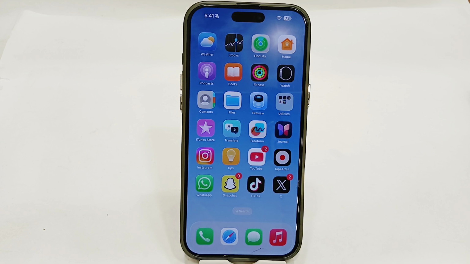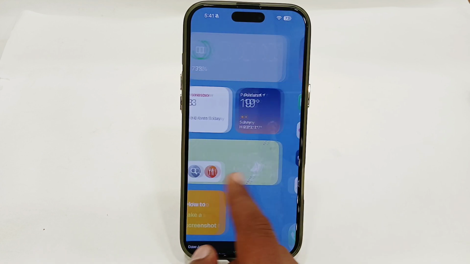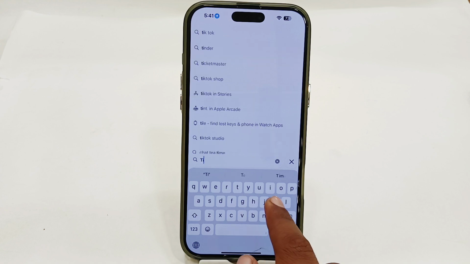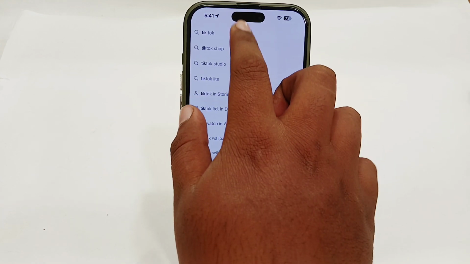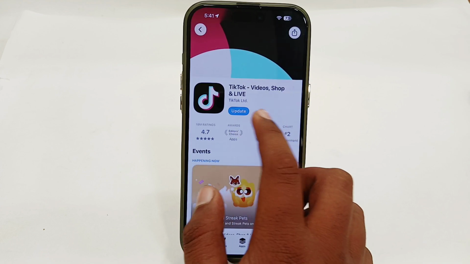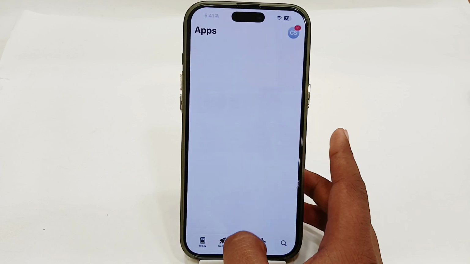If you're using any iPhone or any Android and you want to use TikTok, let's see how you can do that. So the very first thing, you just have to open your App Store or Play Store, simply search for TikTok, and install the TikTok app. Once the app is installed, just tap on this open option and your app will be opened.